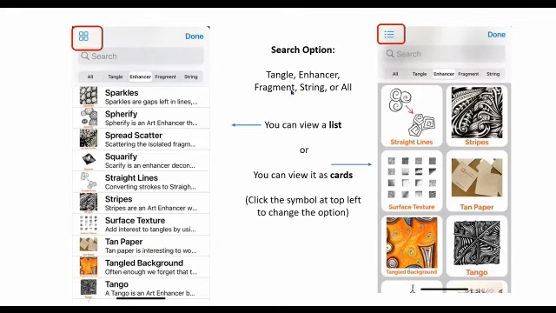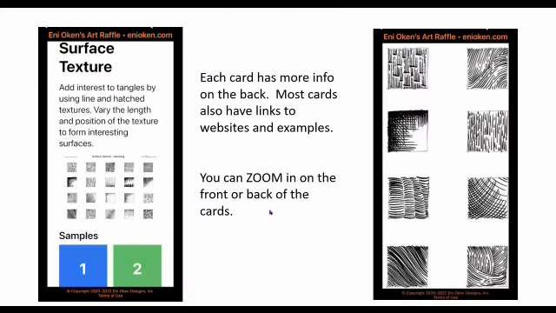Okay, and when you do a search, you have the ability to search for all. You can search for tangles, enhancers, fragments, or a string. And there's two ways that you can look at it. You can do a list view, which is what you see on the left, or you can view it as cards. And up there on the top left is how you change that option.